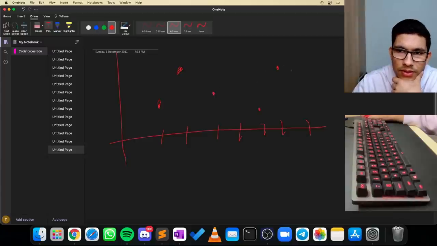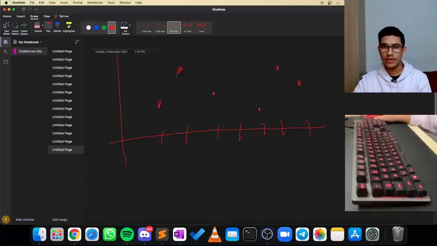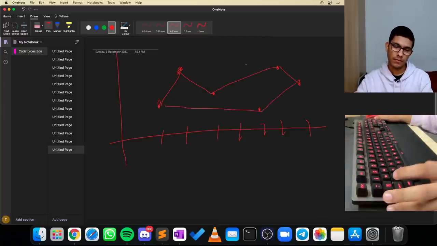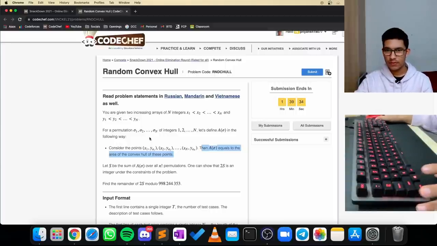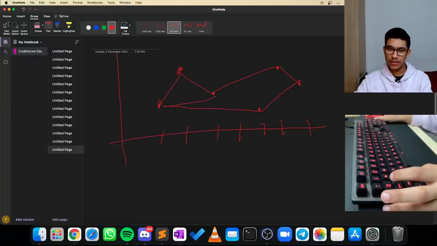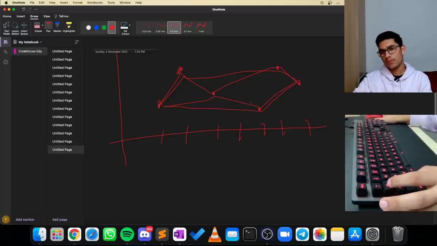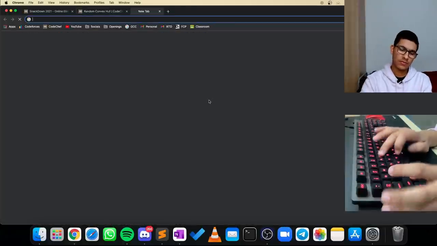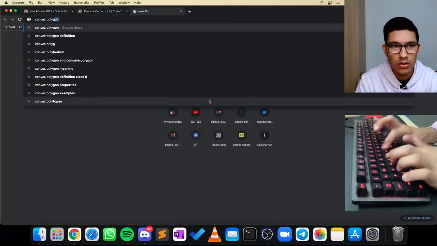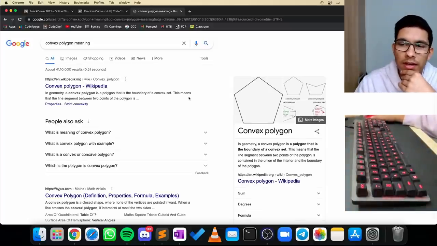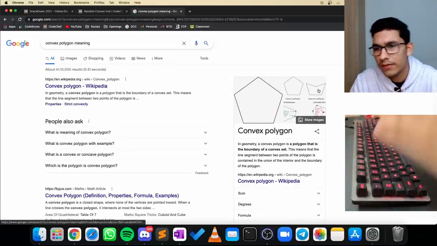Right, so you basically have to consider the permutations. If this is one of the permutations that you're taking, then how will you define an area here? What if I decide to do something like this? That is not a convex polygon, but what exactly is a convex polygon? Where every angle is less than 180. Yeah.